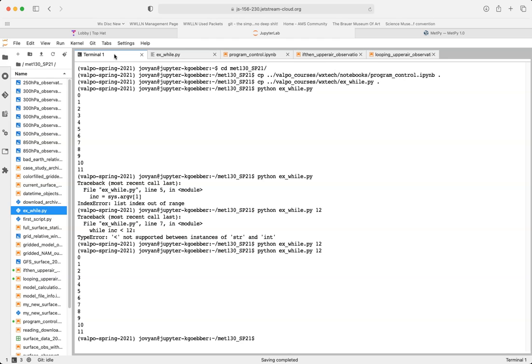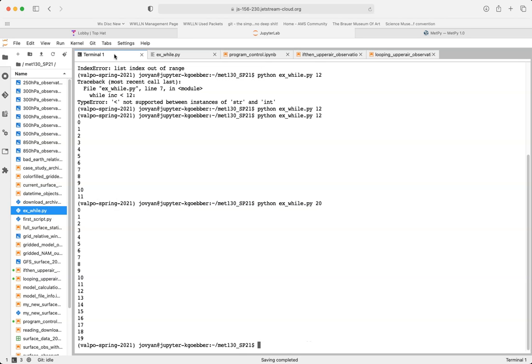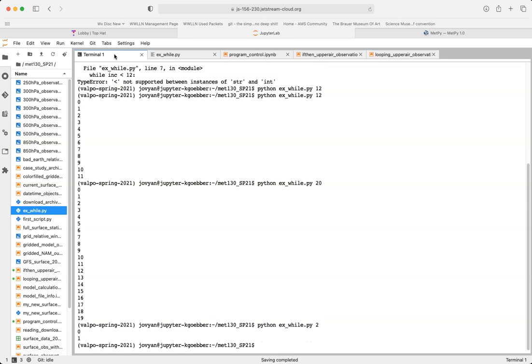But now we don't have to go into the code to modify its behavior. If we wanted to run it 20 times, 20. Boom, 0 to 19, 20 times. If we only wanted to run it twice, 2, 0, 1. This idea of arguments can help us out to do different things.